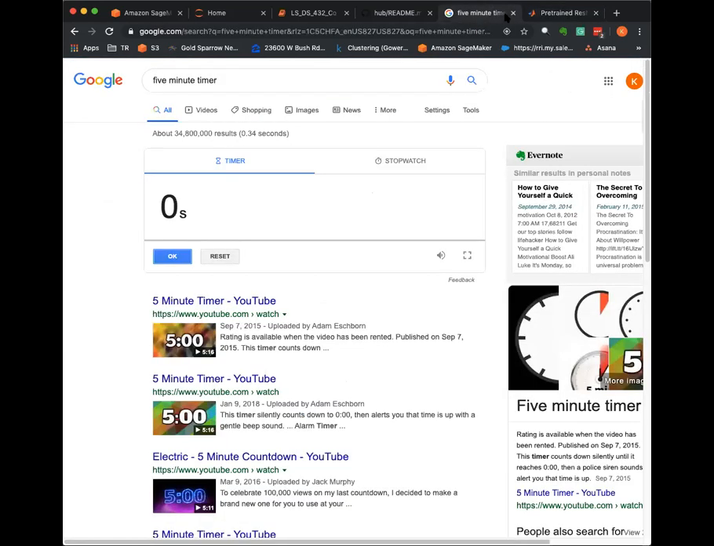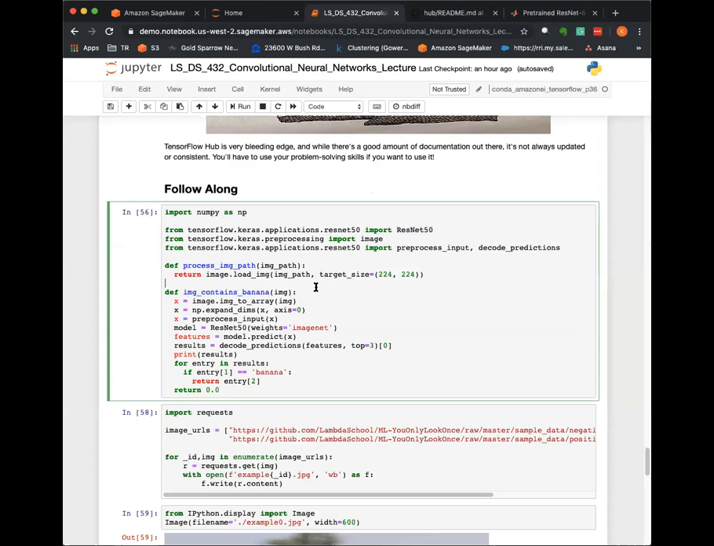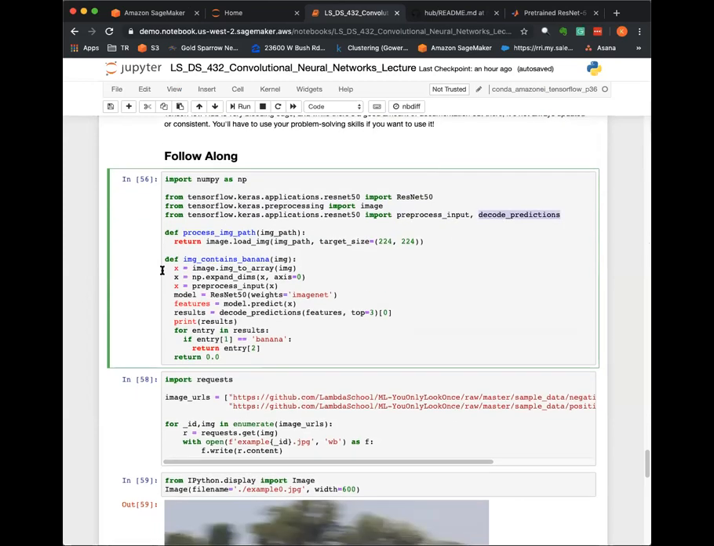Okay, so that said, let's do something with it, right? We're going to import NumPy. We're going to import the ResNet 50 application from Keras directly. We're going to import image preprocessing tools from Keras directly, and then just some required preprocessing functions to basically work with the data.